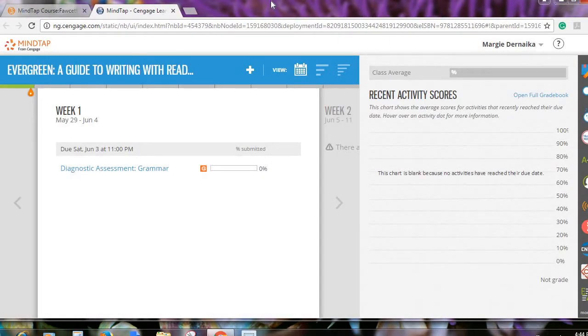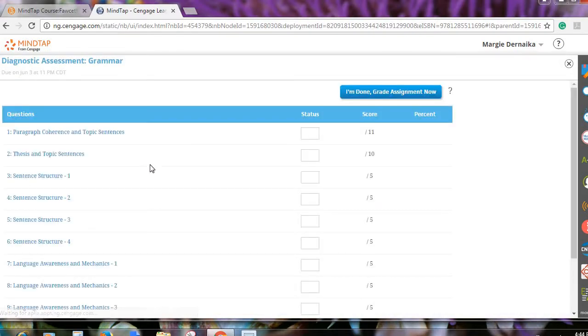There we go. The first thing you'll see when it opens up is your calendar view. Week 1, you have one assignment due. If you want to go directly to that assignment, you're welcome to just click on that. And we'll open up your assignment for week 1.